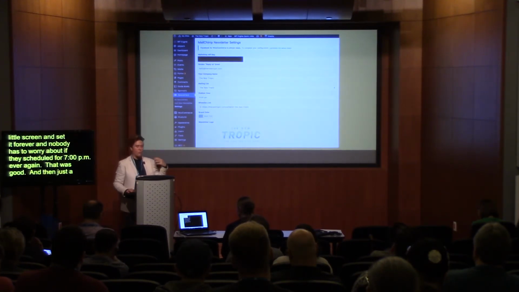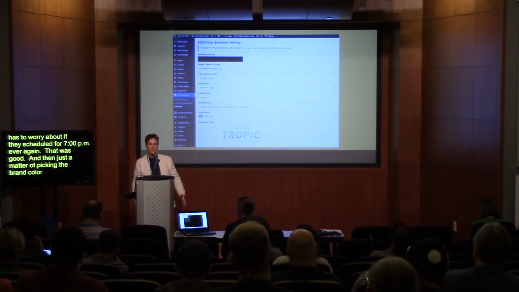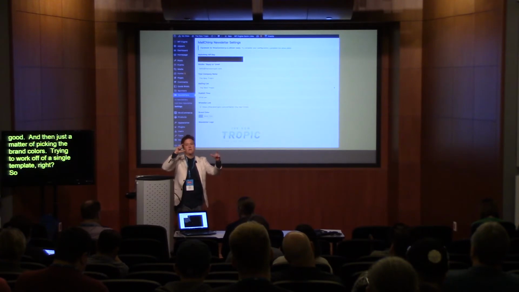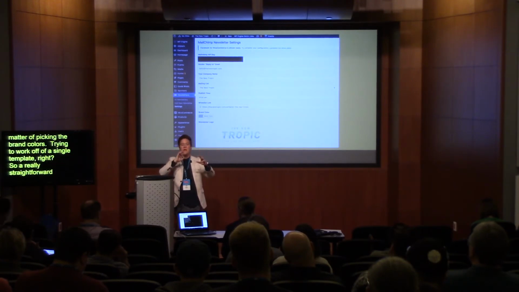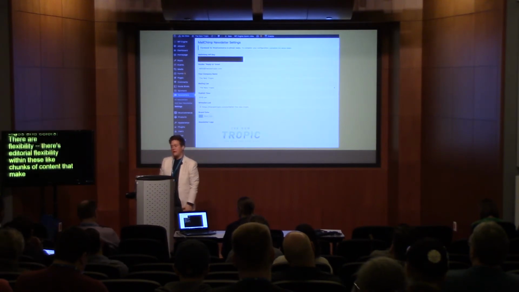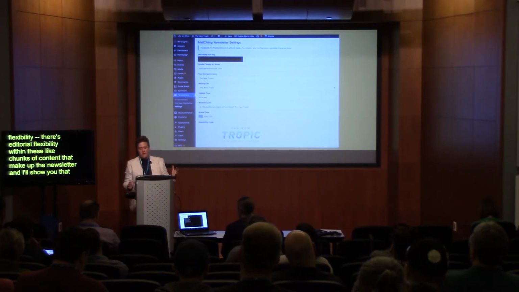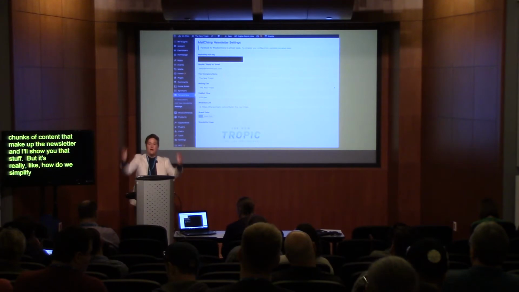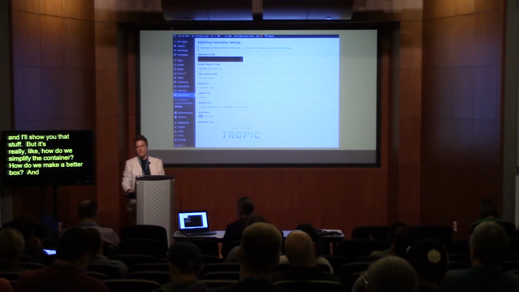We're trying to work off of a single template, right? A really straightforward email template where we change out things like logos and colors. There's editorial flexibility within these chunks of content that make up the newsletter, and I'll show you that stuff. But it's really about how we simplify the container. How do we make a better box and then let the editorial teams run with the content?